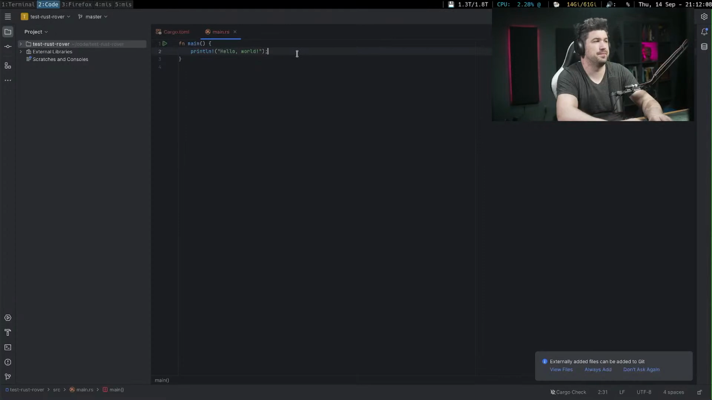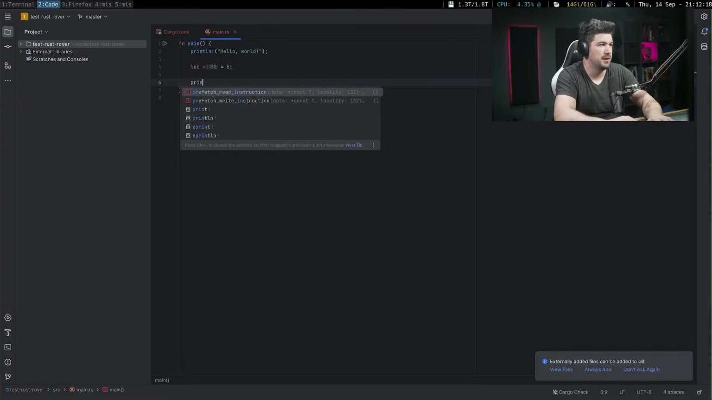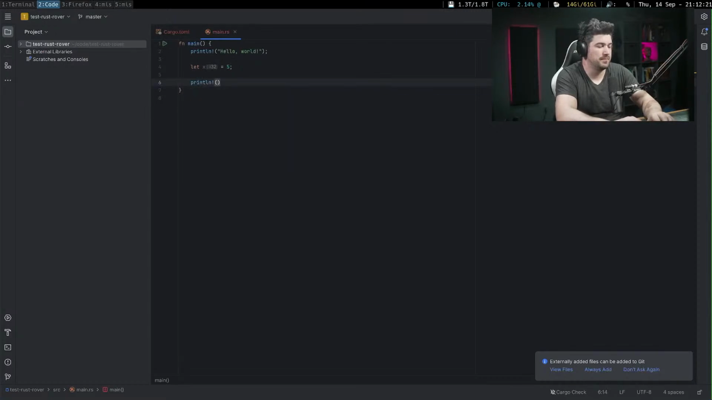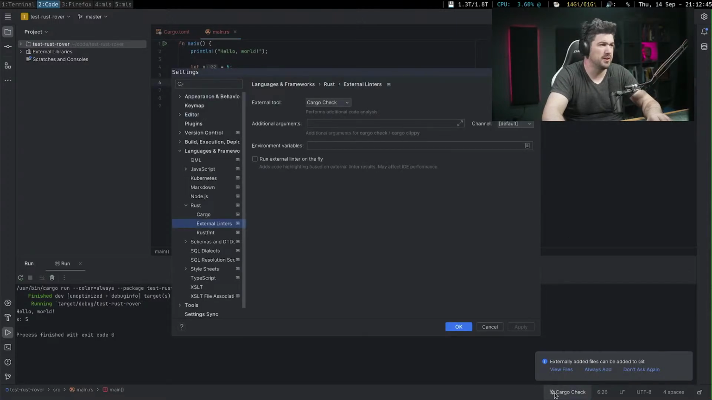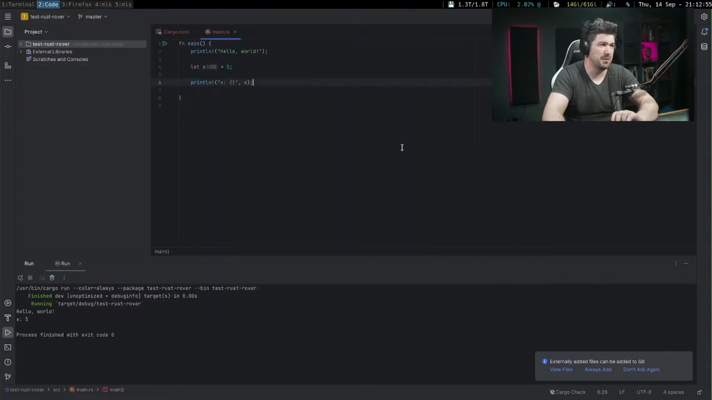All right. Let x equal 5. I don't know. All right, let's run this. All right. Seemed good. Maybe it was me turning on this cargo check. Maybe it really shouldn't do cargo check. Maybe that was my mistake.